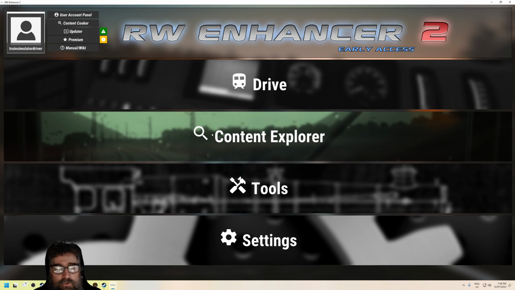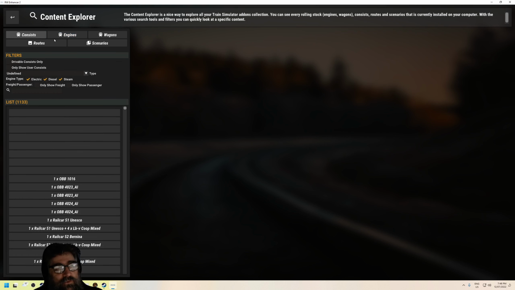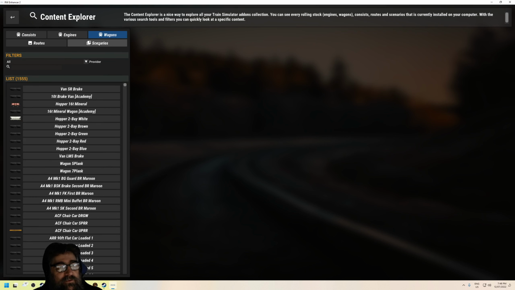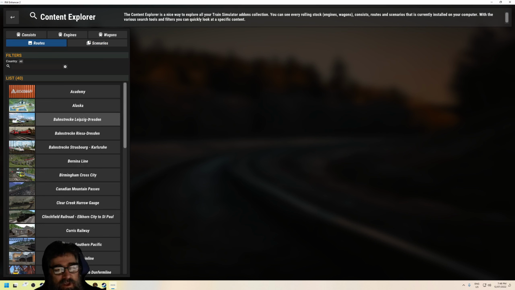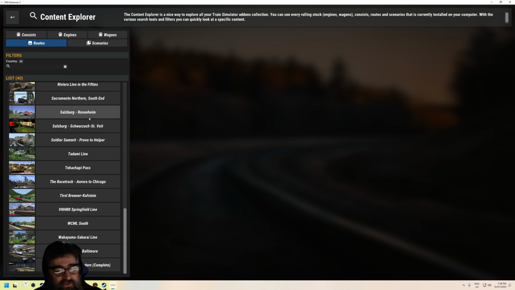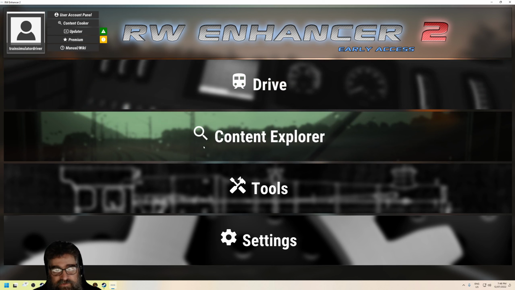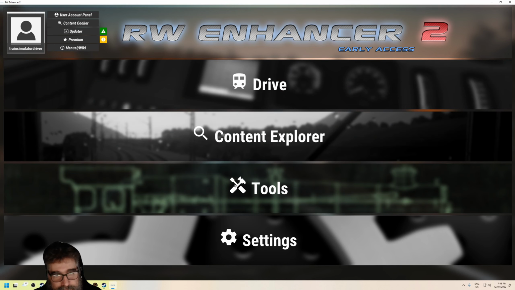So you can look at your content and you can find all the things that you've got, all of your different consists and engines and wagons and scenarios and routes. Pretty much the same stuff you can see through the game. I do have to admit it is organised a little bit better here. It's a more modern, more spiffy interface.